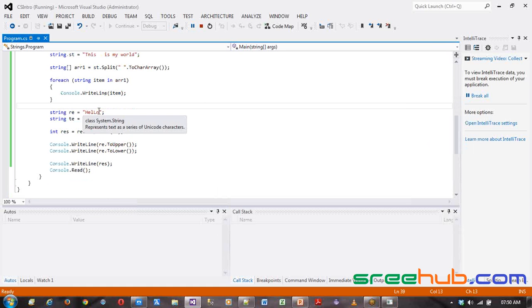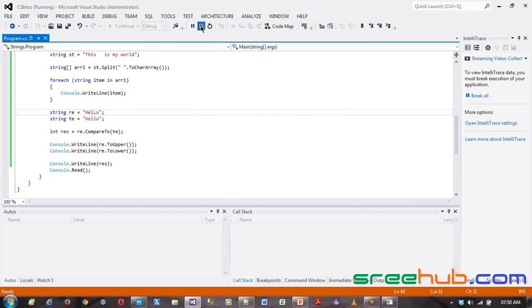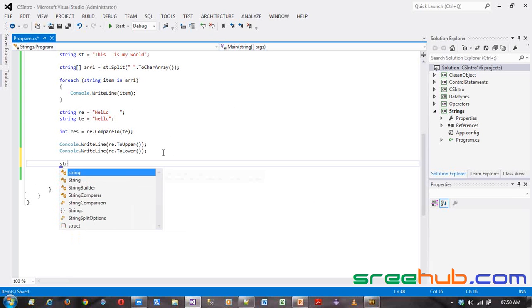Now let's say if you have some space, let's say we have some space here. And what I'm doing here is, let's say I'm going to take one more string, string F is equal to RE plus DE.